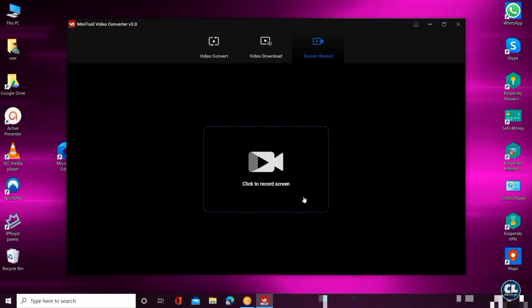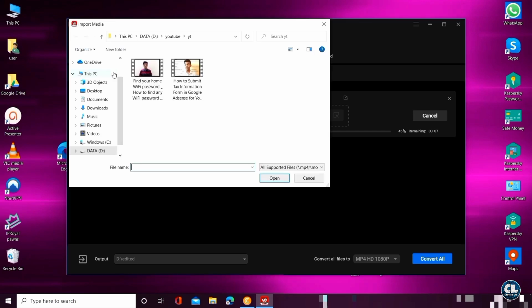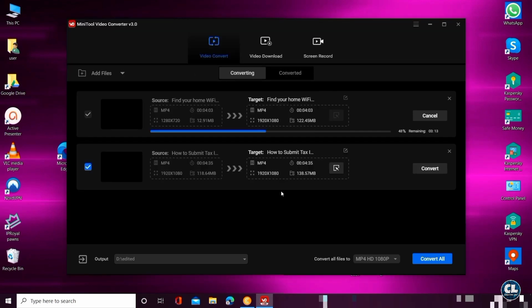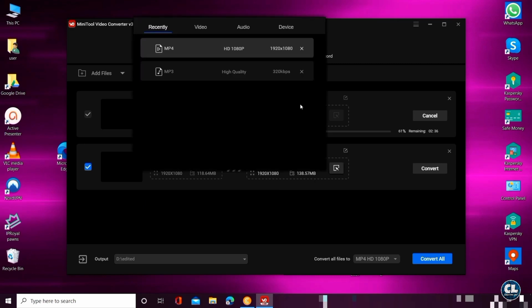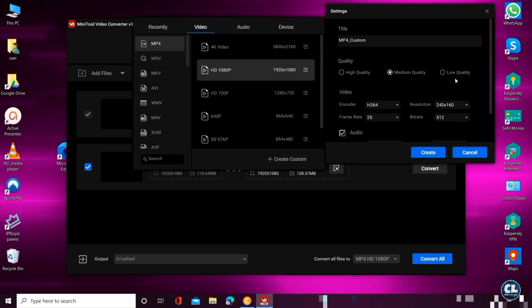In this free software you can also convert or compress multiple files at same time. So that I will show you how to compress the size of a video file. For that I am choosing another video and the video get added in the dashboard. Now just click on that small box, and also you can customize your output, but it is not necessary.